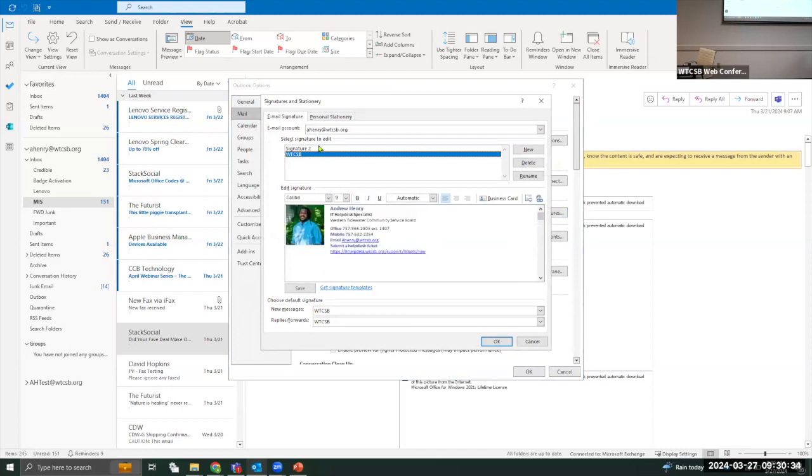I have two signatures here already. I created one for the class before, and this is my original one. So for this particular one, we're going to create a new one. I'm going to make it a test signature. I'm going to put my name. So you want to have your name. For my signature I use my name, my title, the organization I work for, and just two methods of contact. So I put my work cell phone and my email.